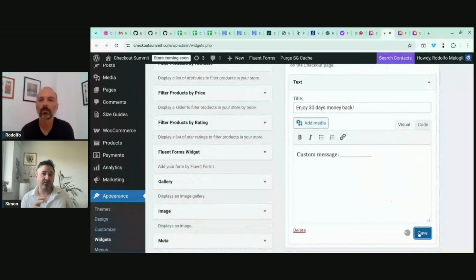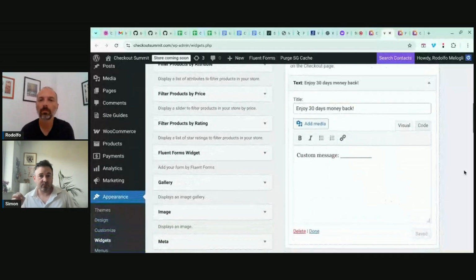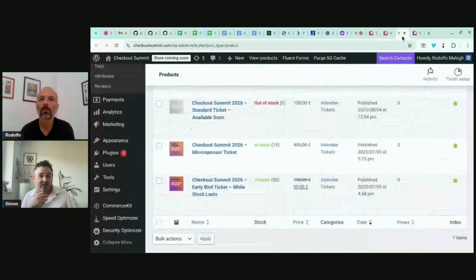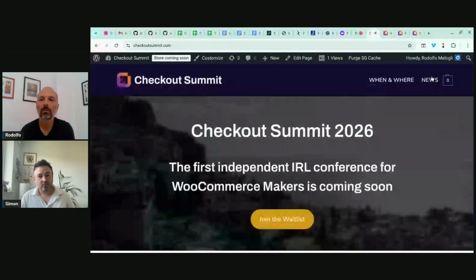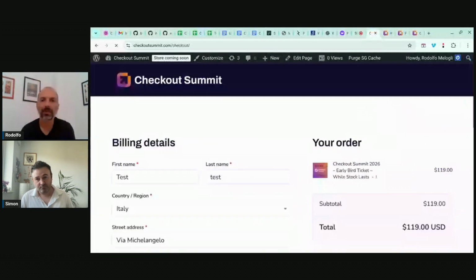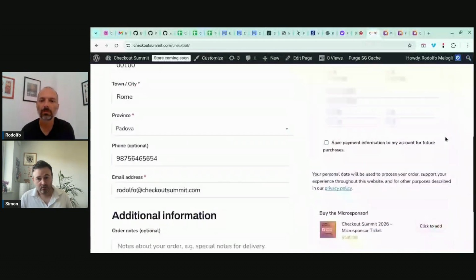What you really don't want people to do is leave that checkout page at that point. They're just about to buy. Don't give them any reason to leave what they're doing. That's a very good point. So let me add once again the early bird to cart. Let me go straight to the checkout. And let me see if my custom message is now displaying below the place order button.